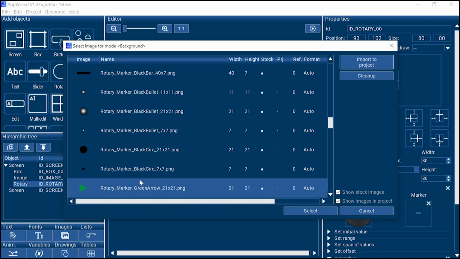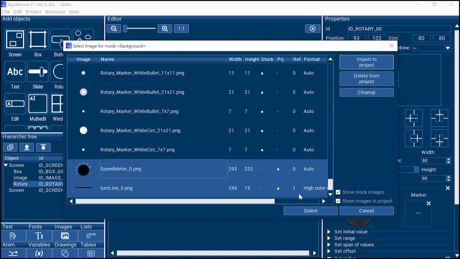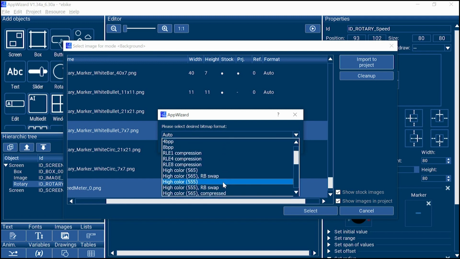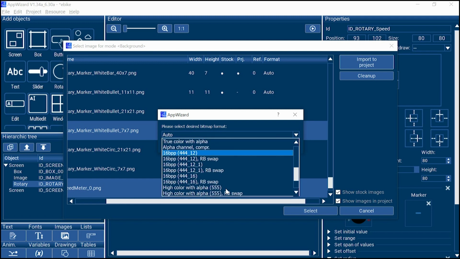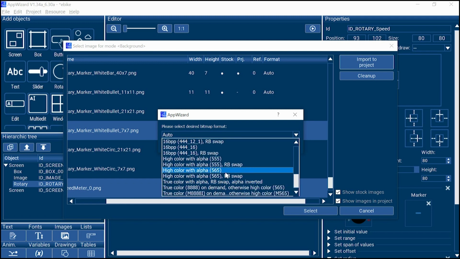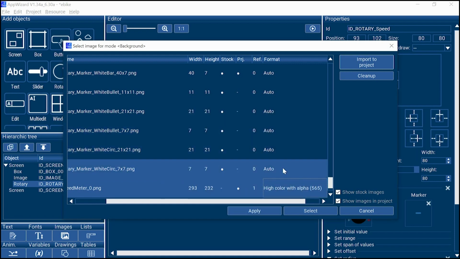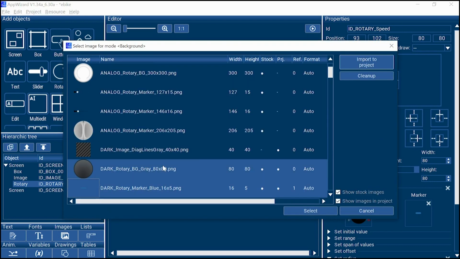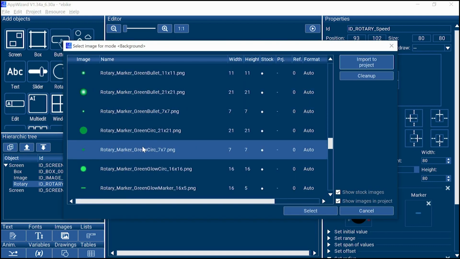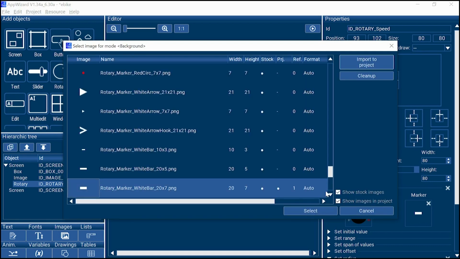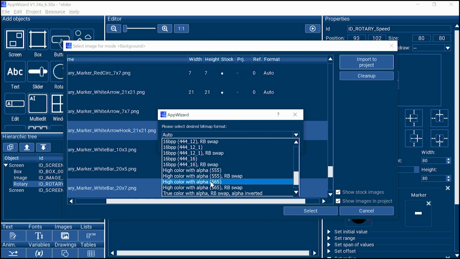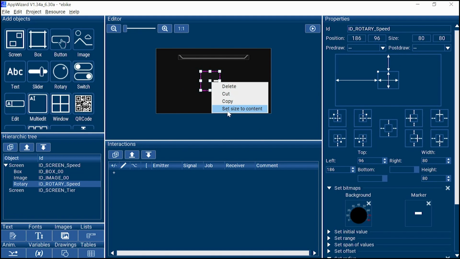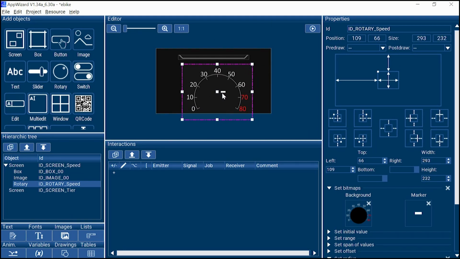First, we need to import the background image we want to use. So just select Bitmap and choose the image we have prepared. And after clicking it, choose the color format as before. So just click OK and then click Apply. Next, we need to select the marker image for the rotary. After the selection, just right-click and choose Set Size to Content.